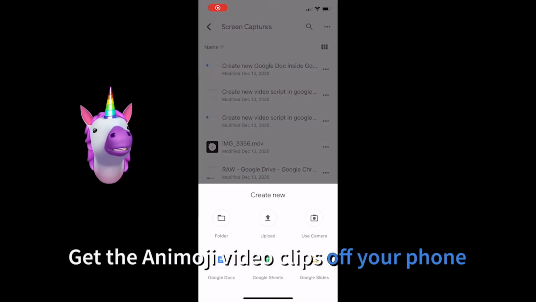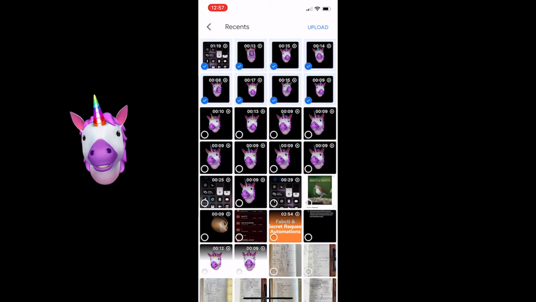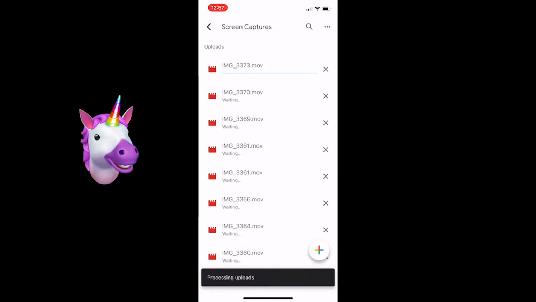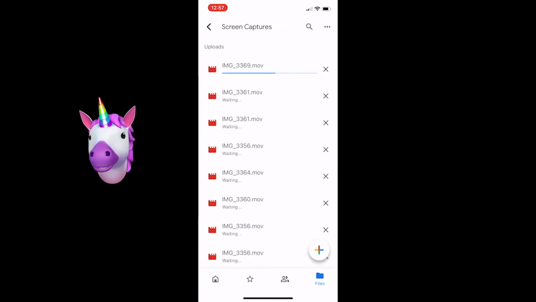It is now time to take those videos and get them to a usable space. I'm saving mine to Google Drive, but any cloud storage solution works. Keep it simple by using what you know.